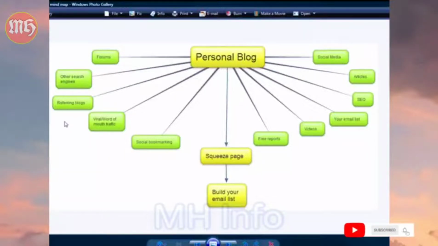Referring blogs, so this is basically blog comments. When you comment on people's blogs and you leave a link back to your blog, this is a fantastic way to build links, plenty of good link juice, and to get plenty of good traffic. So try and take part in discussions on other blogs, obviously in the internet marketing niche, and you'll be surprised how much extra traffic you'll generate.